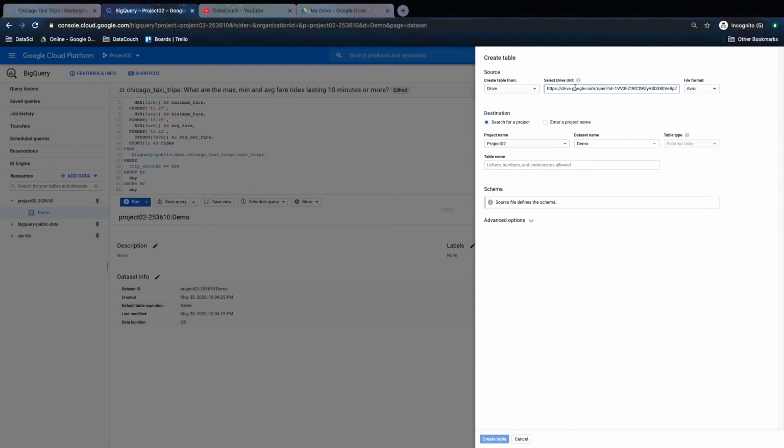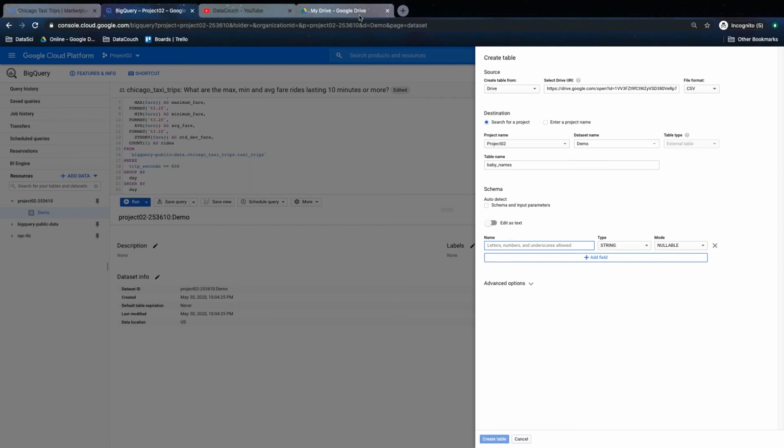When I paste it, then I got this, and then I will say it is a text file, or maybe a CSV. The rest of the things are okay, and I will specify the table name. Table name is, let's say, baby names. So this data set is for baby names. And then I will specify the schema. So I will specify the fields. There are 3 fields in this data set. I will just show you how the data set looks.